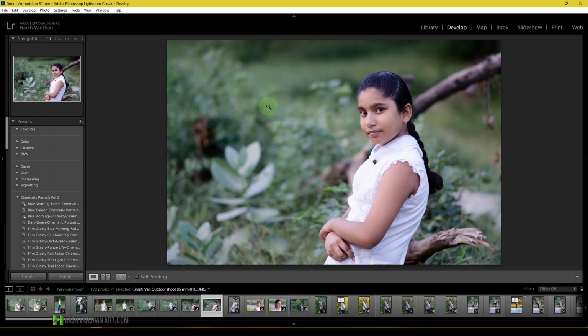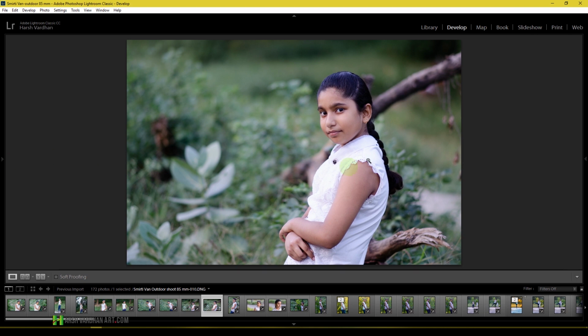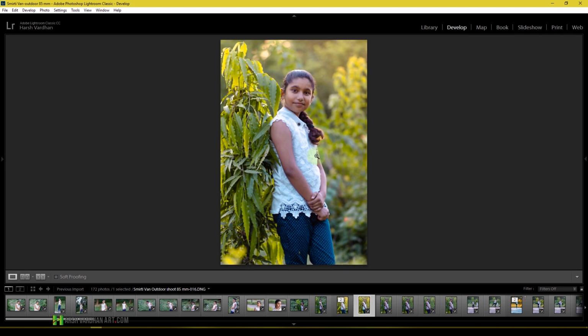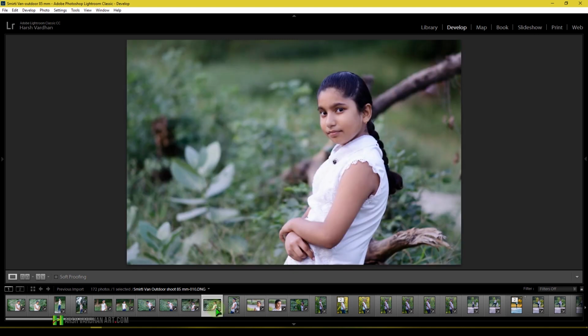Hi everyone, in this lecture we are going to retouch this image and give it a look something like this. This is basically a sunset or sunrise look, which we can give very easily in Adobe Lightroom. If there is a need, we'll take it into Photoshop, but I would try to retouch this image entirely in Adobe Lightroom.